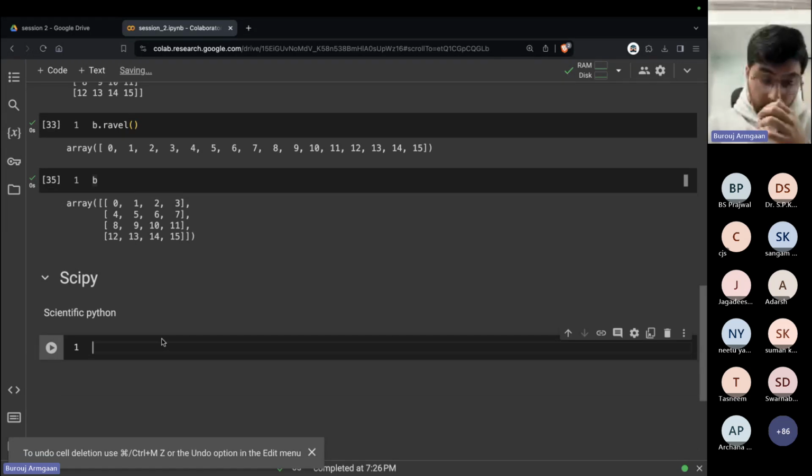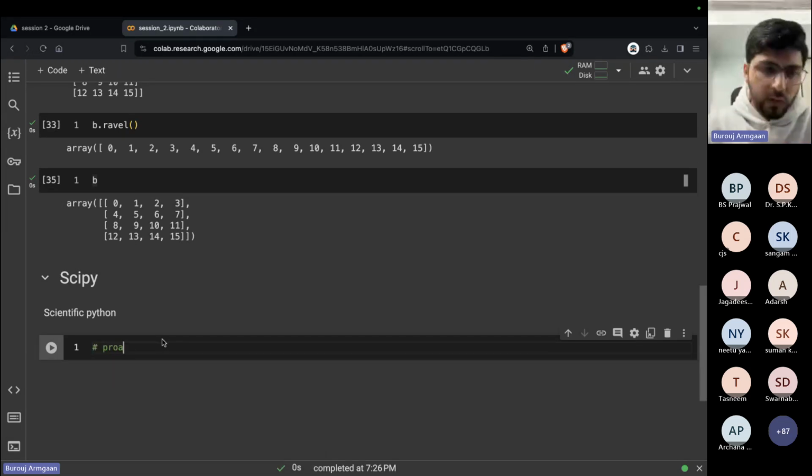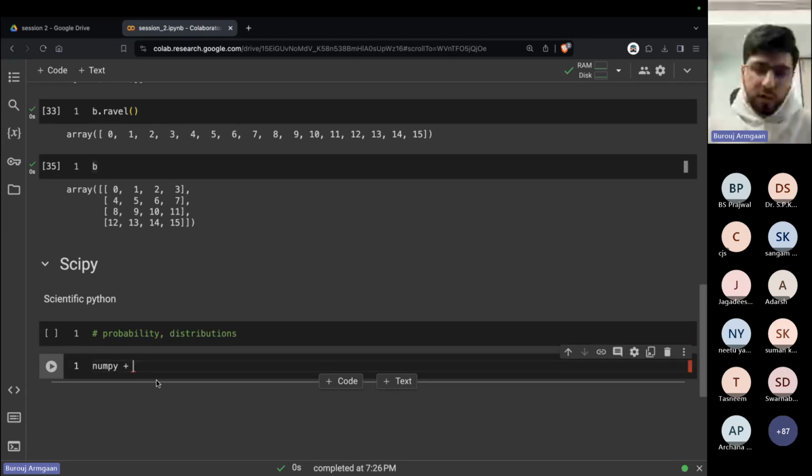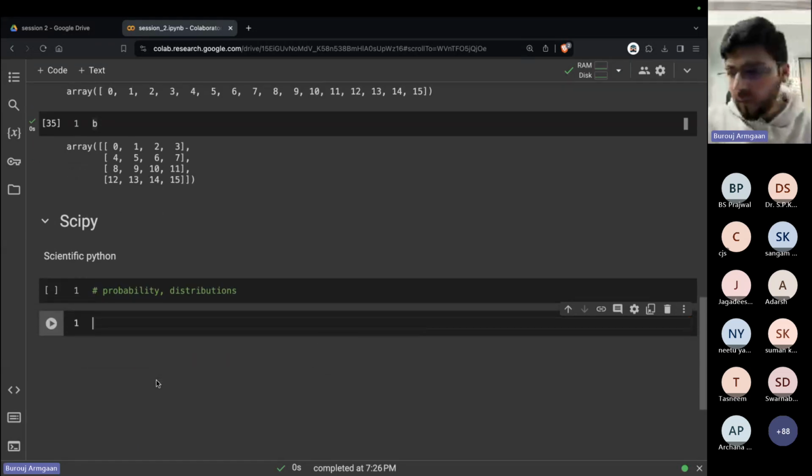So I was saying we will be working with SciPy because you have studied probability and distributions in your lectures. So SciPy is basically NumPy plus some probability, statistics, all of those functions. So it builds on top of NumPy.